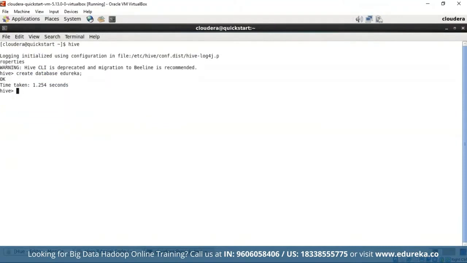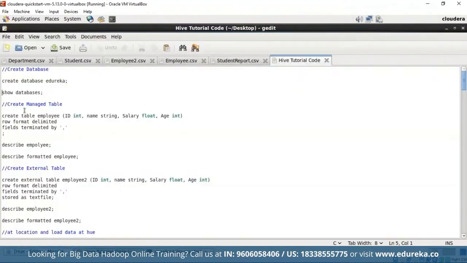So now you can also use the following command to check if your database has been created or not. Show databases will help you to find it. There you go. You can see the first database, which is a default database, which will be pre-existing, and followed by that, you have our own database, which we have created now, that is Edureka. Next we will move ahead and try to create a new table.